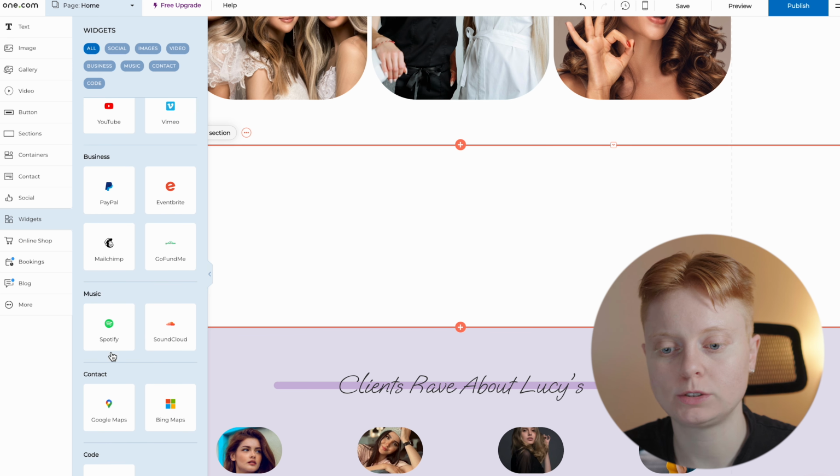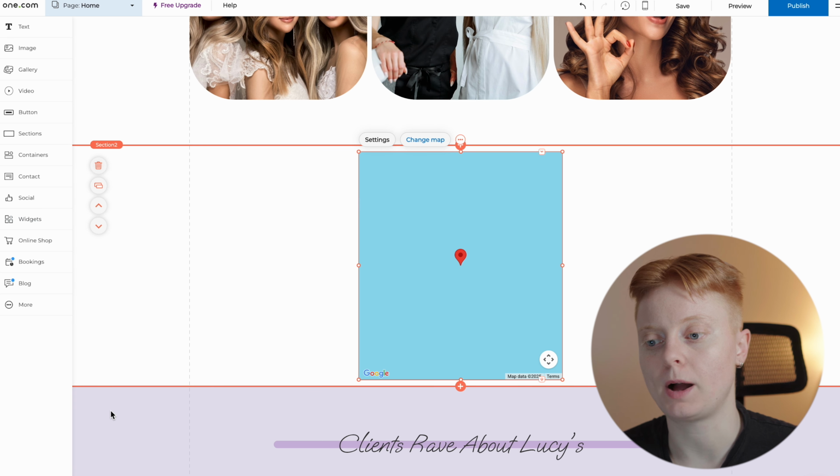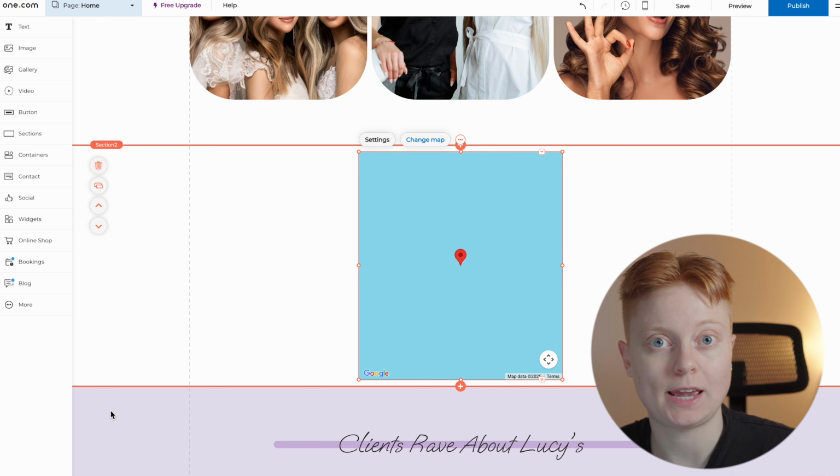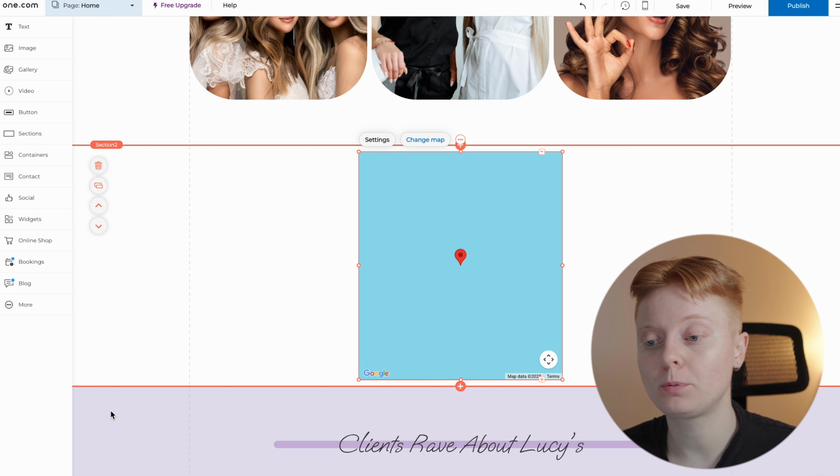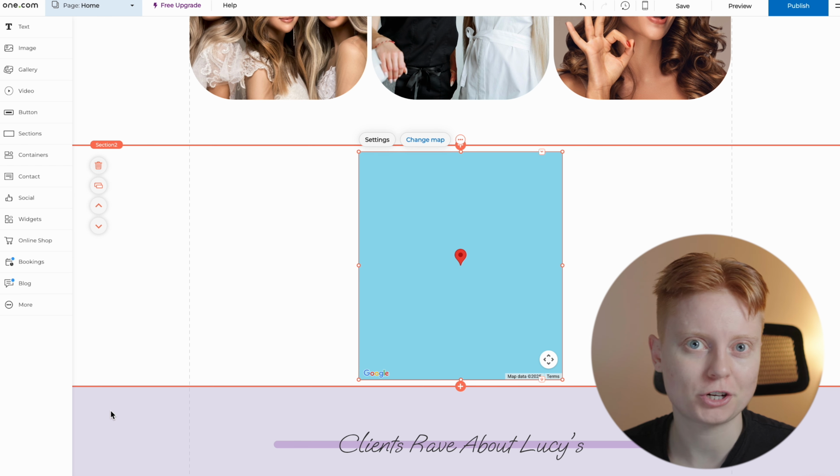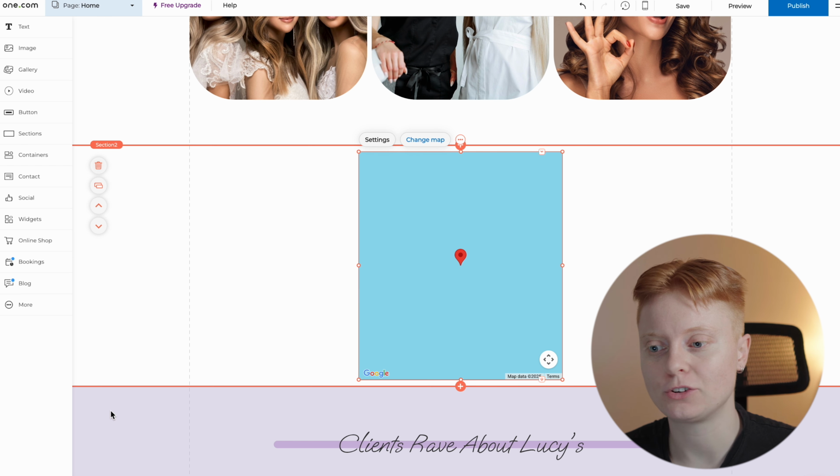So what you do is you scroll down to contact and then you click on Google Maps. There you go. Now it added a map. As you can see from the map, we're in the middle of the ocean, but this is about to change in a second once we add a town or an address.